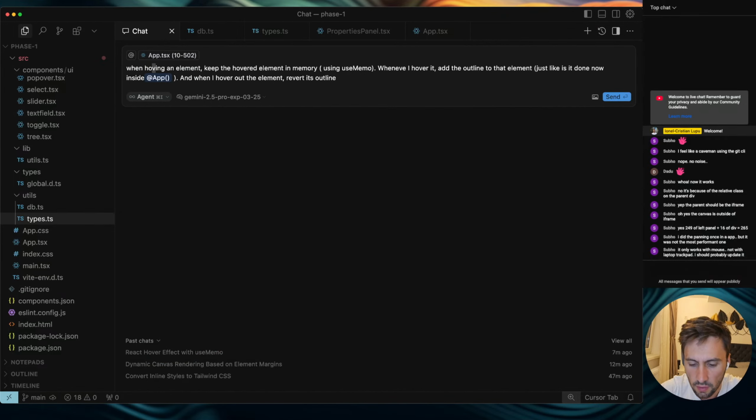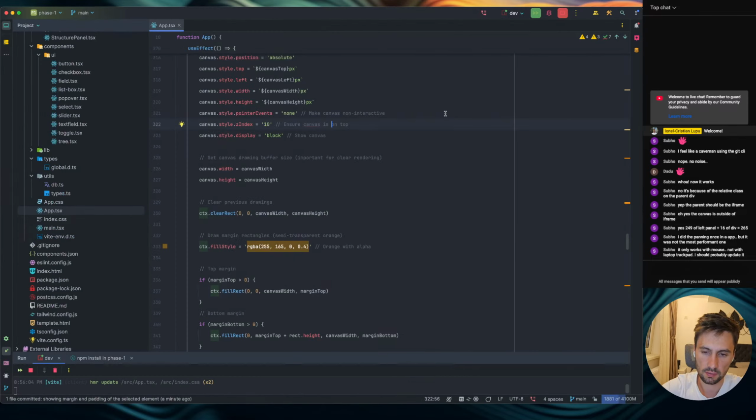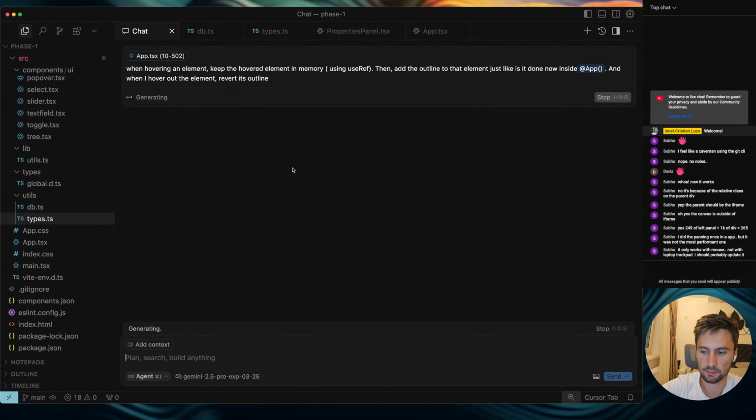When not hovering an element, keep the hovered element in memory using useRef. Whenever I hover it, whenever I hover what? Oh, then add the outline to that element just like it is done now inside app. Yes. And when I hover out the element, revert its outline. Yeah, let's try it. Try it like this. We don't have any changes.